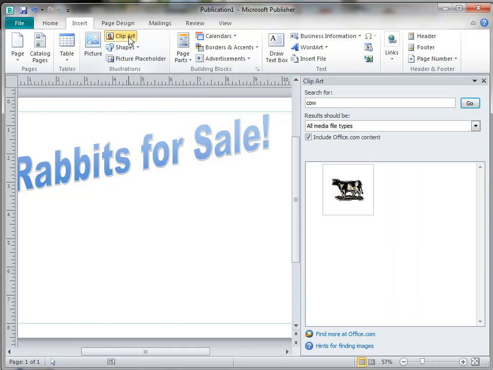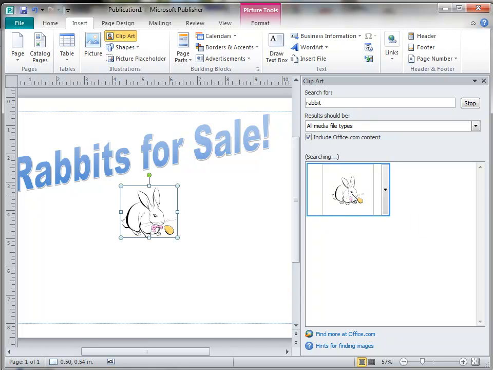If you do clip art, it says, what do you want to look for? A cow? No, I don't want to look for a cow. I want to look for a rabbit. And then I'll say go. I only have one rabbit, but you probably have a lot. You probably have lots of rabbits, but I only have one. So I'm going to click this thing and poof, it jumps right in there. I'm all done with clip art. Bye, clip art. See you later.